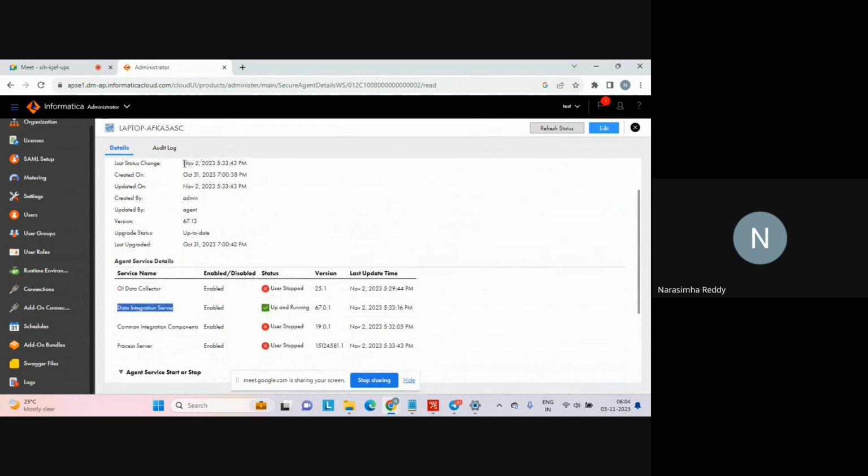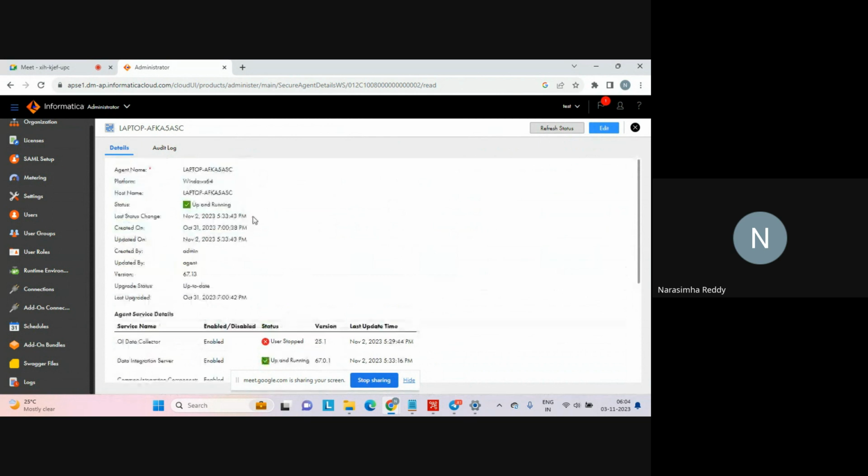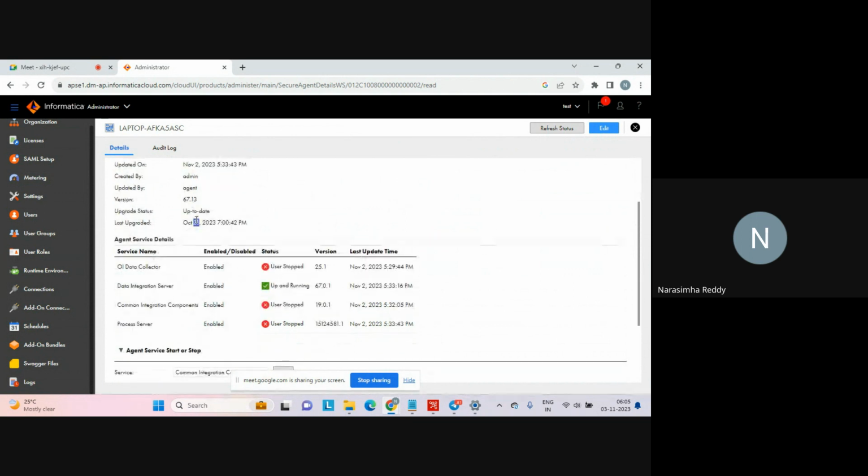And then the last data change, whatever, today. I just started it now. Then created, updated: October 31st, we just registered it, and updated November 2, where I have done some modifications. Who created this? Admin. And then updated by agent. This is the latest version that we are using. It's up to date. So which means we registered on that day, and that was the last upgrade that we are trying to use.